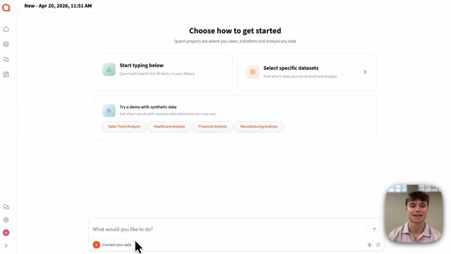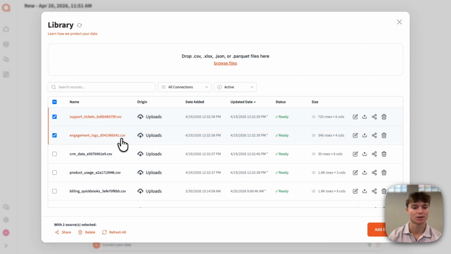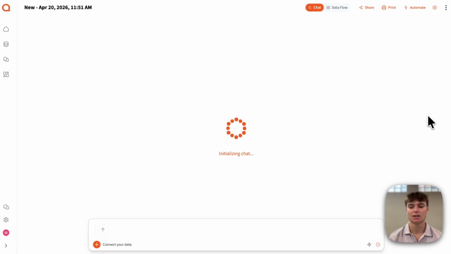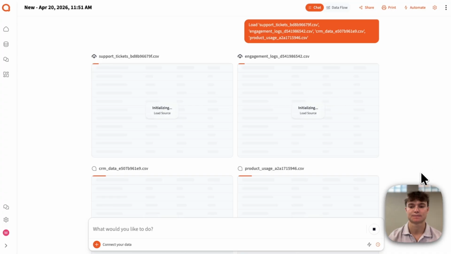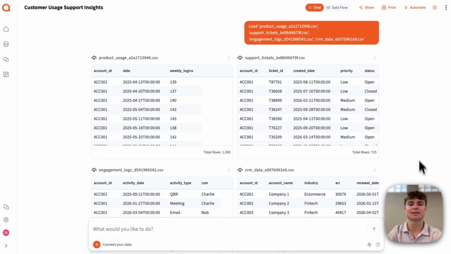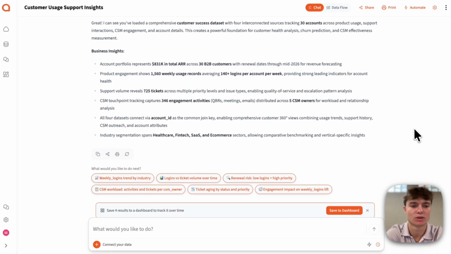To get started, let's connect our data. So I'm going to connect support tickets, engagement logs, CRM data, and then project usage, which is everything we need to look at and know what's going on with a lot of accounts. Now that our data is loaded in, we can see Query displays it for us right here, and it will give us a brief overview saying that we have a comprehensive customer success data set, 4 interconnected sources, our total ARR, weekly usage records, and our total tickets.